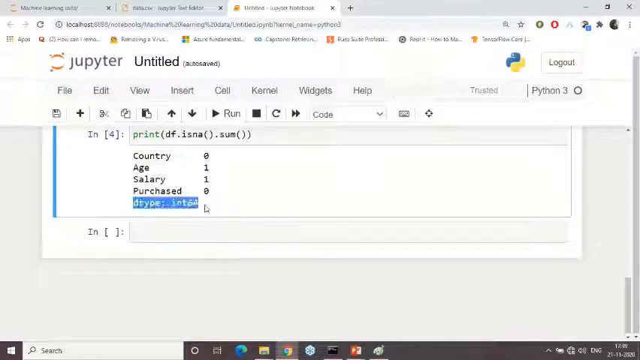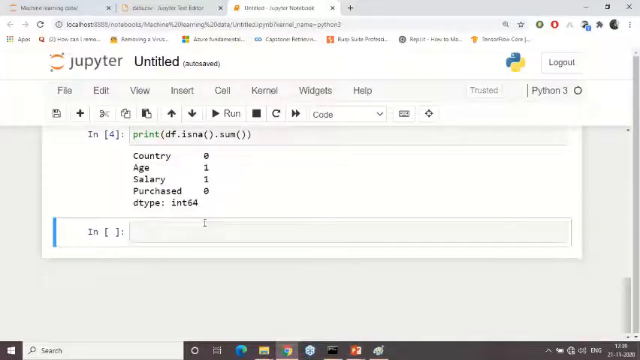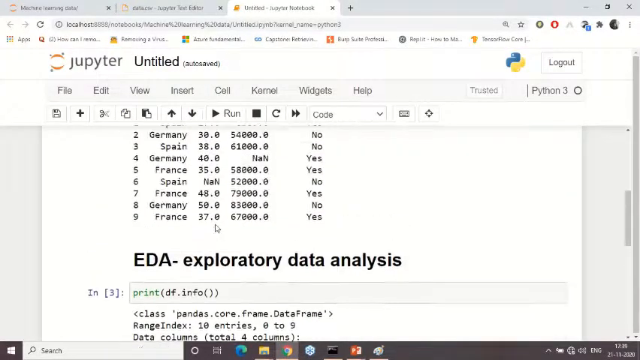What is this dtype? This dtype is showing you the output type of this combination. These 0, 1, 1, 0 are integer values, that is why it is showing you the int64 output.